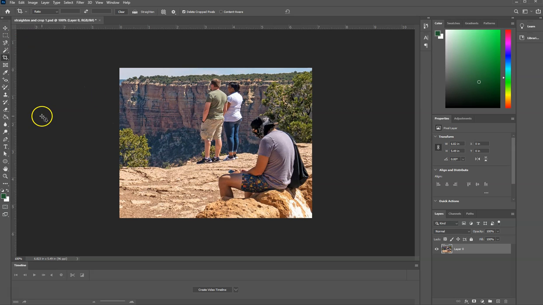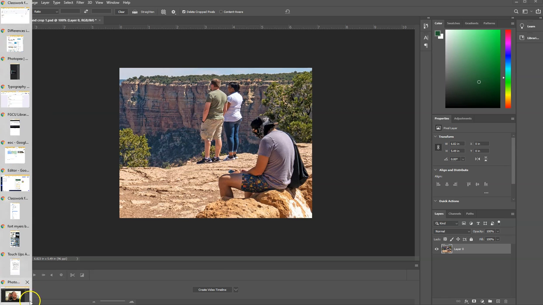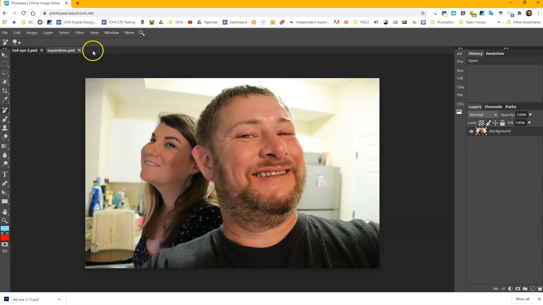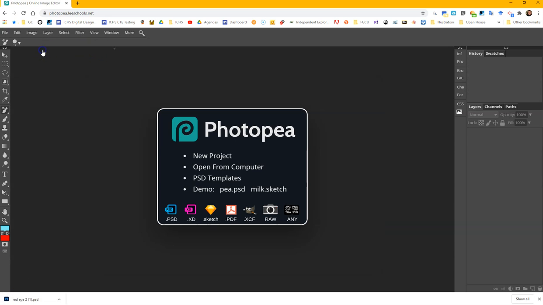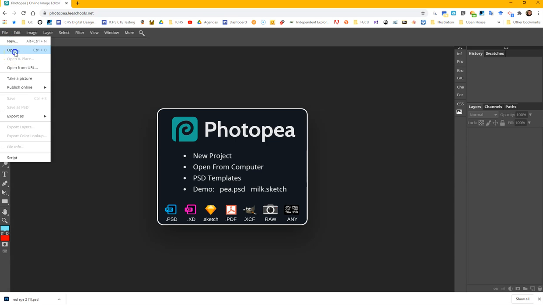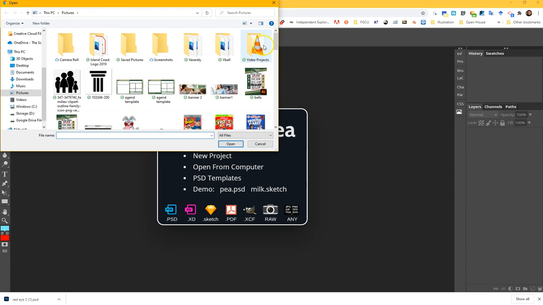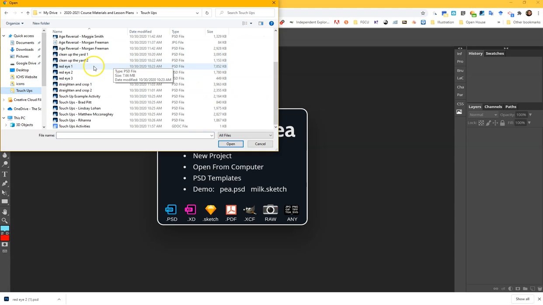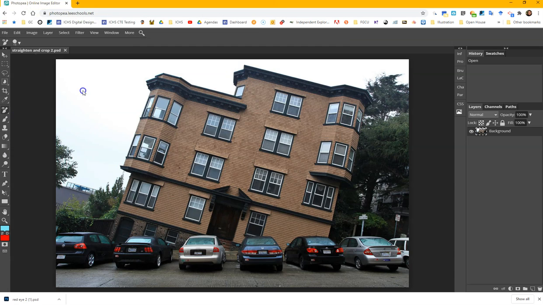Now if I do the same thing in Photopea, let me open Photopea here. And I'm going to close these two up. If I go to File, Open, and then locate my file, which I have in a different place. For you guys, it will be wherever you have your downloads. And I want to straighten and crop. I'm going to do the second one for this one.